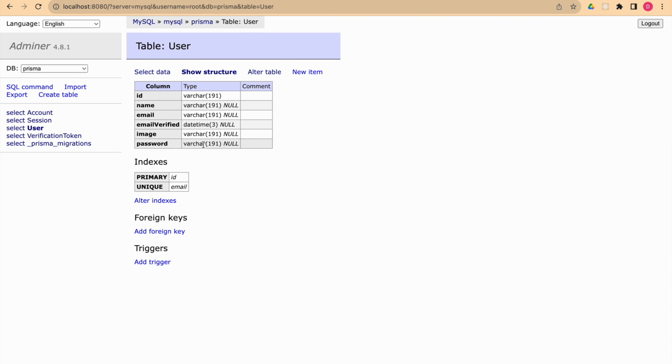And if we go to our user page, you can see here all the fields that we need and the password as a nullable. Okay, one more thing to notice here, by default the string data type has 191 characters. If you want, you can just use the text, or you can just read the Prisma documentation if you want to increase this, but for me I am just going to leave this.